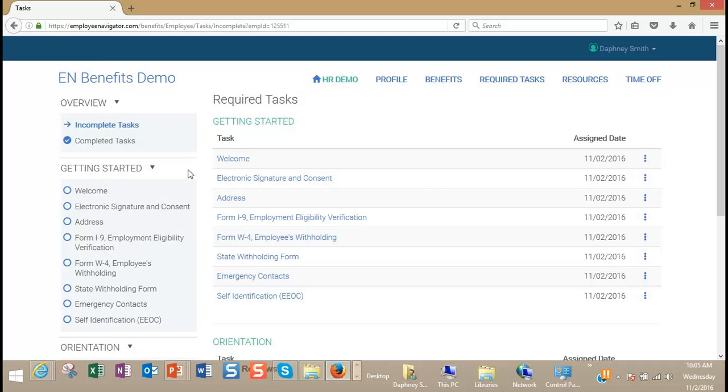You're also able to access incomplete tasks via the task dashboard on your administrator login. However, we will review that in a later module.